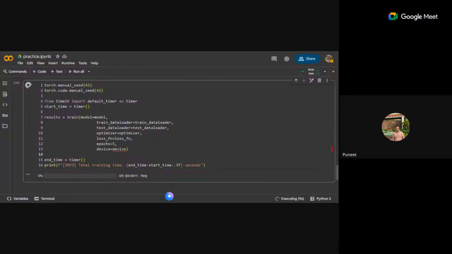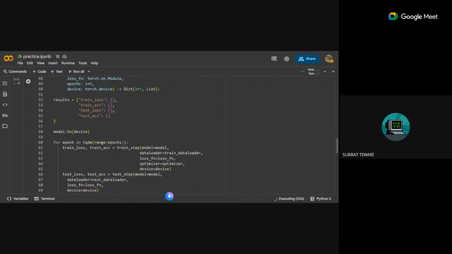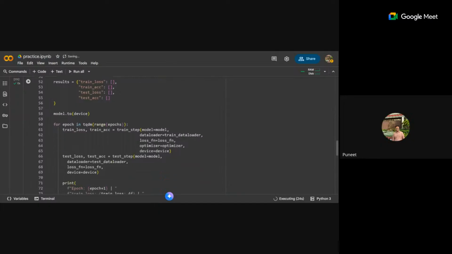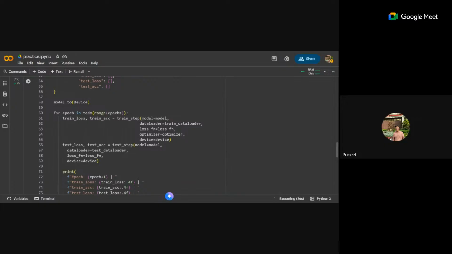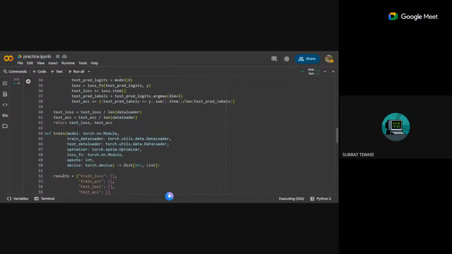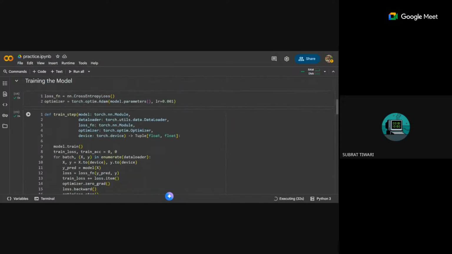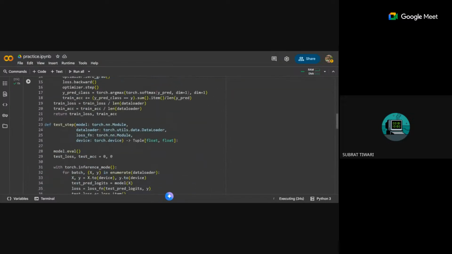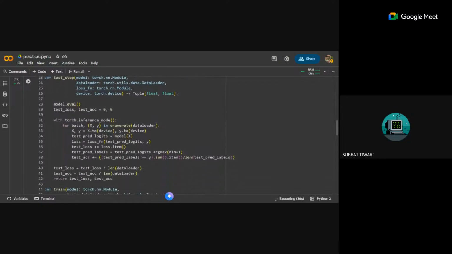Yeah, Subrat, please tell. Sir, it's a small doubt. I just want to know the meaning of that X dot to device. Can you tell me which part you are referring to? Sir, in the testing code in the loop: X, Y equals X dot to device, Y dot to device.